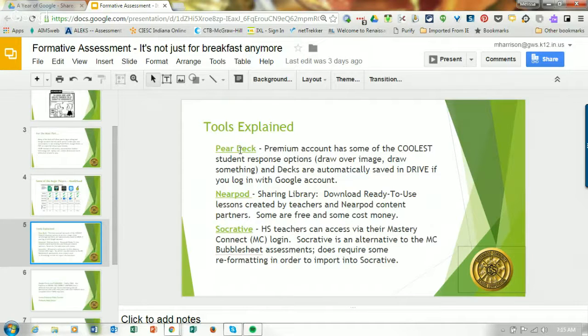Pear Deck probably has some of the coolest options for students in terms of the way that they can respond to questions. What is also nice is that the decks that you create, those are your question sets, are automatically saved in Google Drive if you log in to Pear Deck using your Google account. So that makes it really nice that you're not having to wonder, where did that deck save? Is it compatible? Can I use it in Drive, etc.? It's all right there.